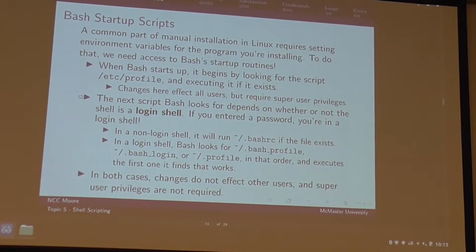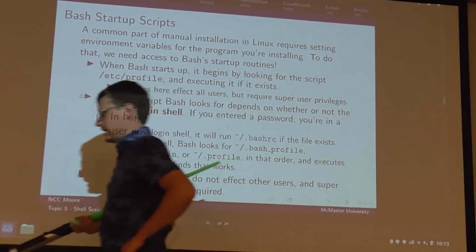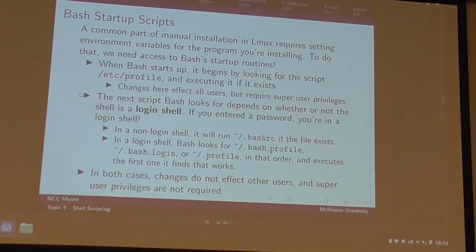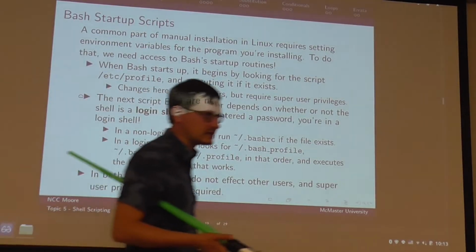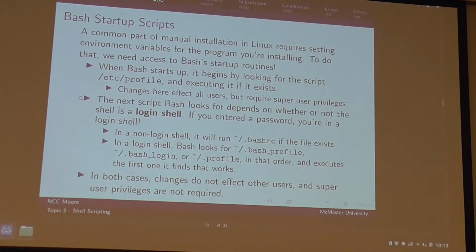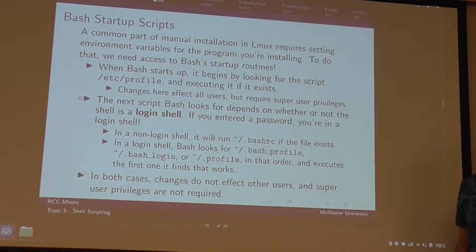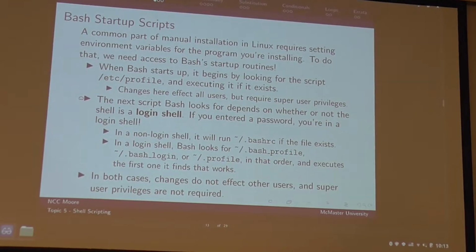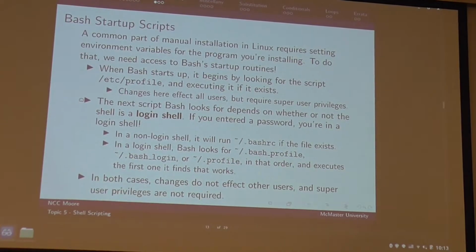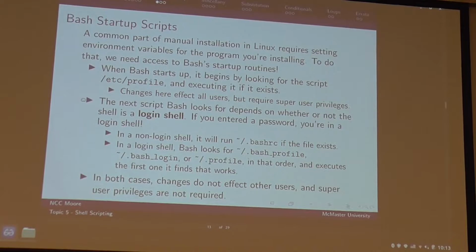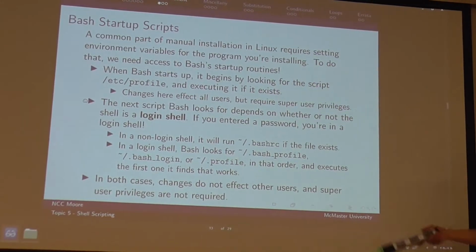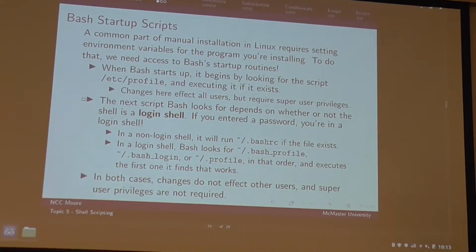So you might say to yourself, okay, this sounds interesting. Given that updating the path variable is an essential component of manual installation in Linux environments, it would be nice to know how to do so. This is how you do so. The bash environment has a couple of startup scripts. It will depend slightly on the particular distribution of Linux that you use, but this is the essential way that you go about it.